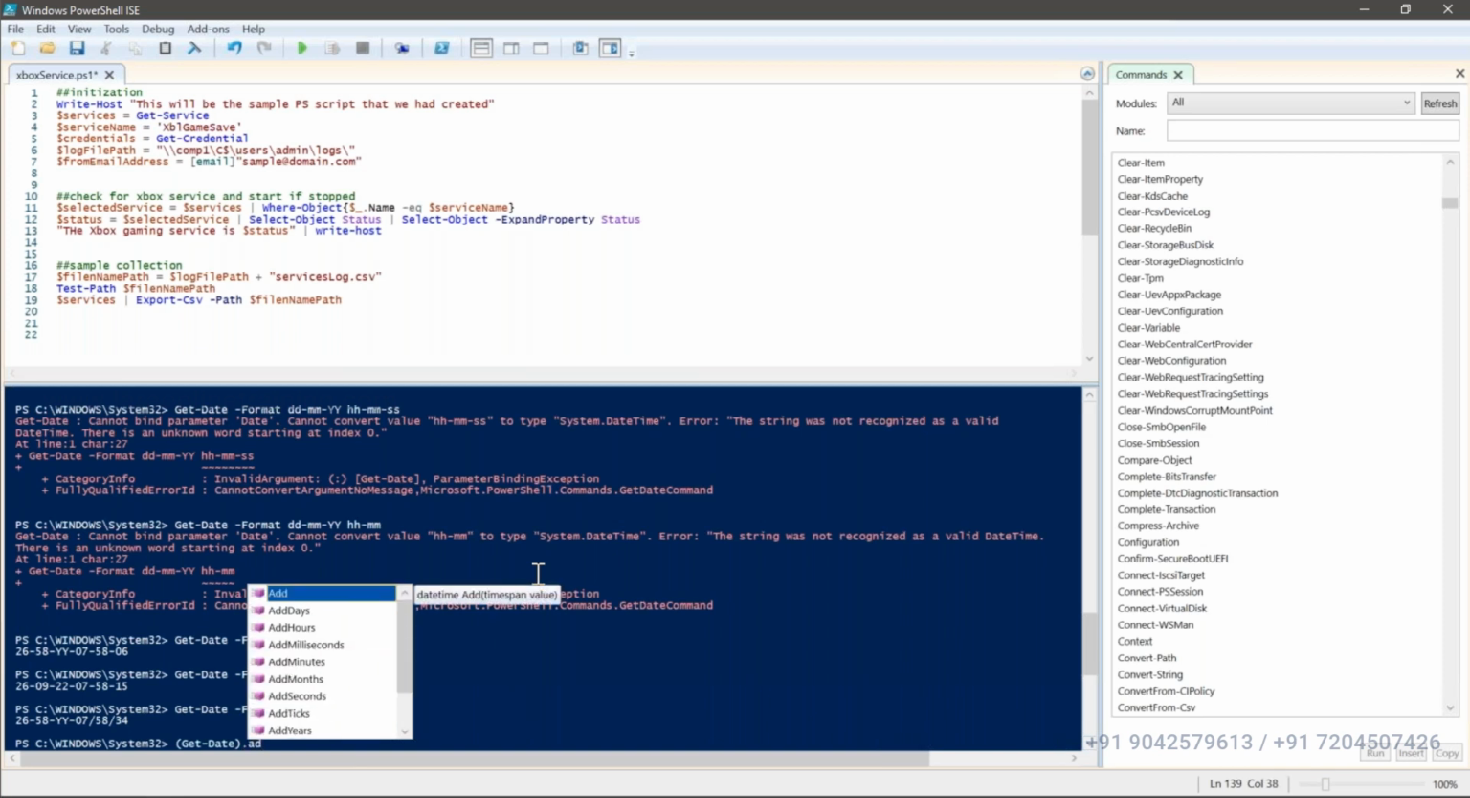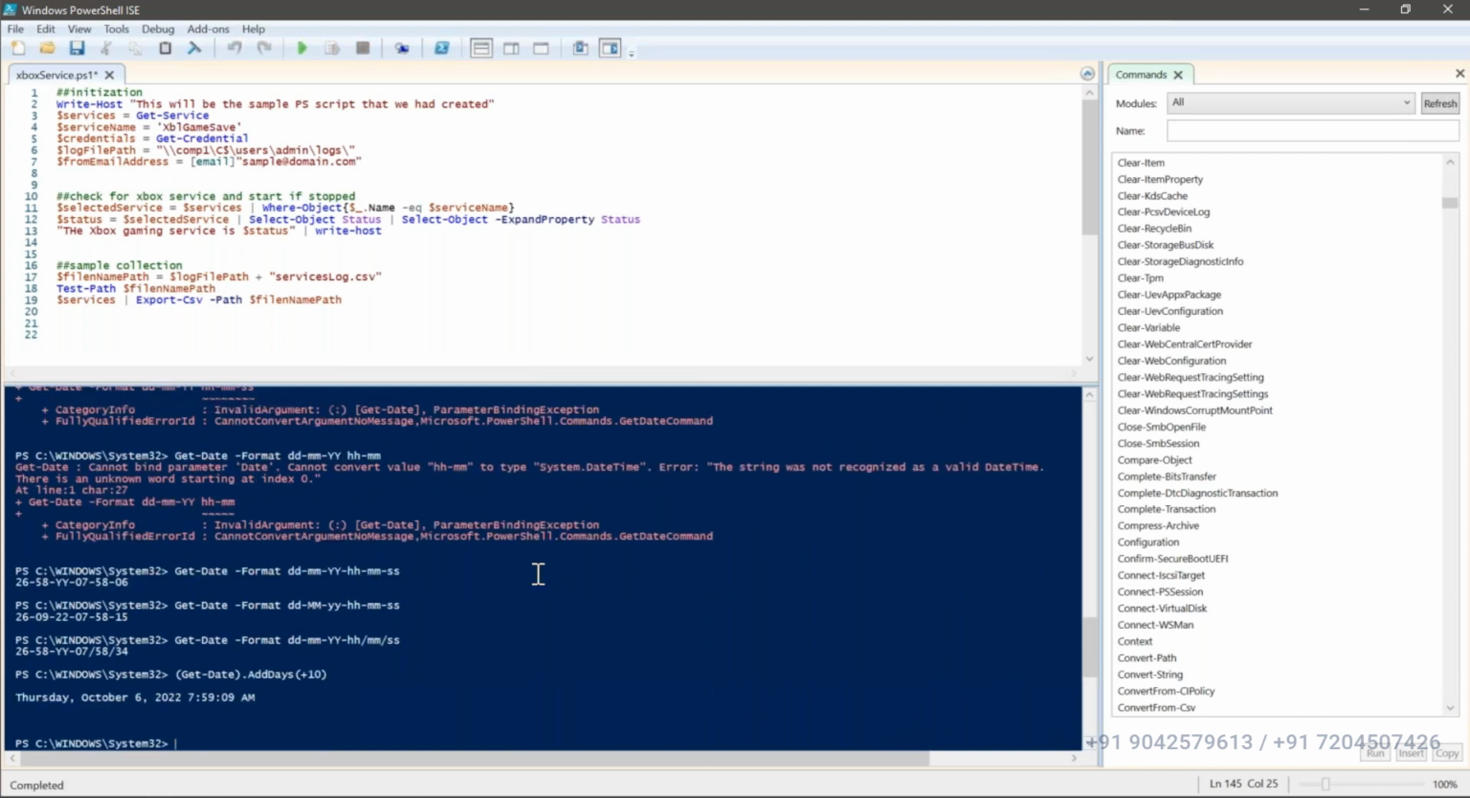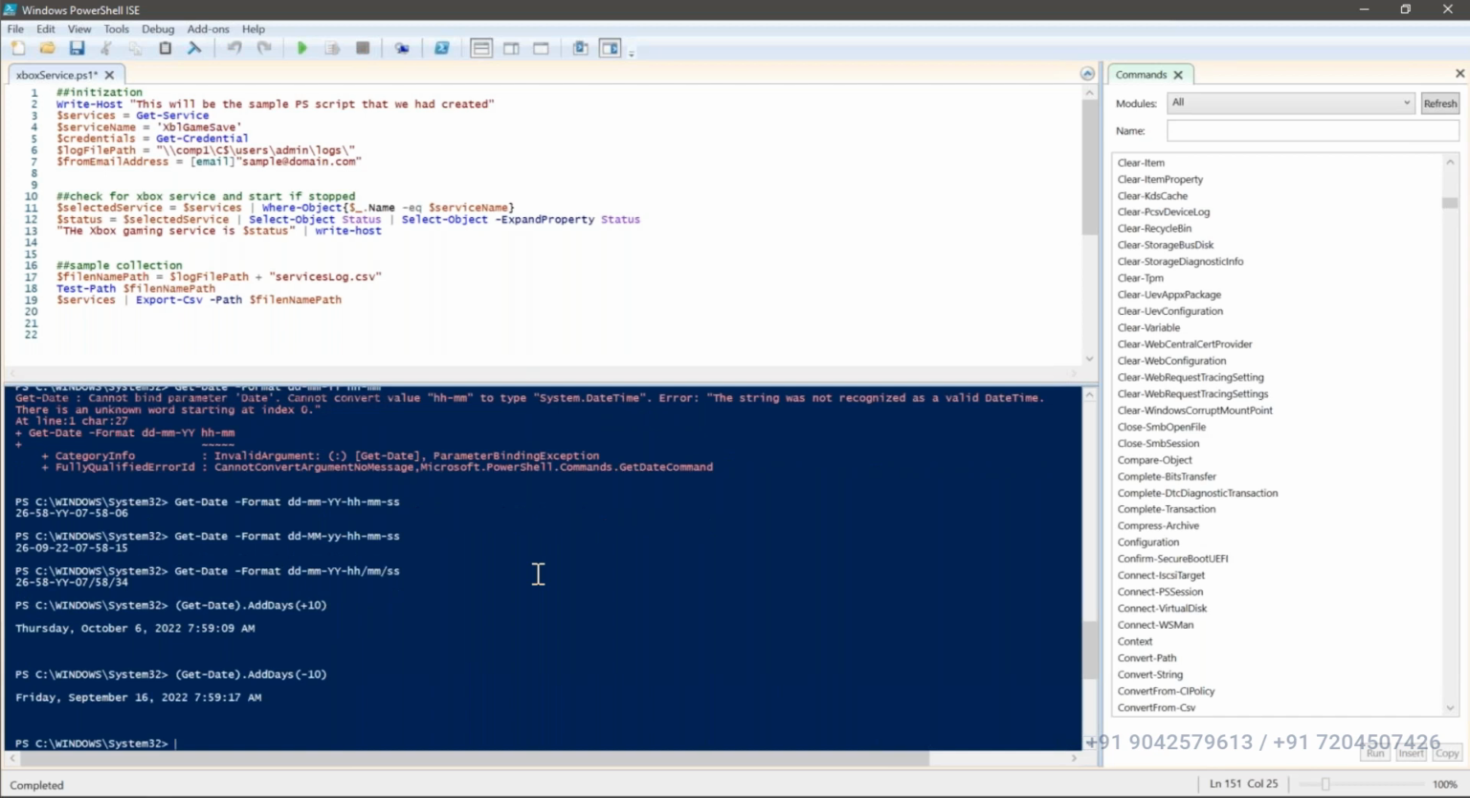You can make use of AddDays and then plus 10. What it does is get the current date, add 10 more days to it, and give you the resultant date. So 10 days from now is October 6th, and you can also look back. You can do a minus 10, and 10 days before is September 16. You can do this and then export in whatever format you want. It'll be helpful if you need to get a specific date from whenever your script is executing.